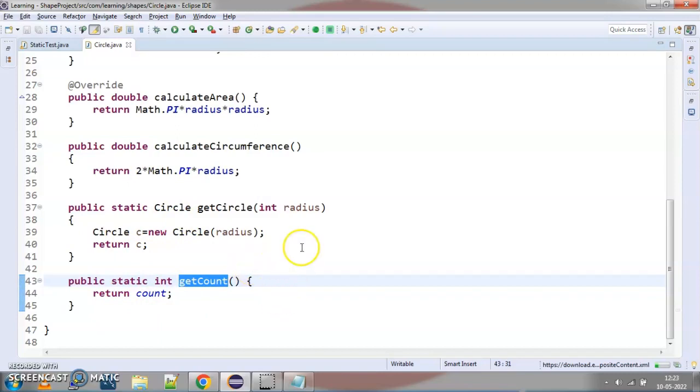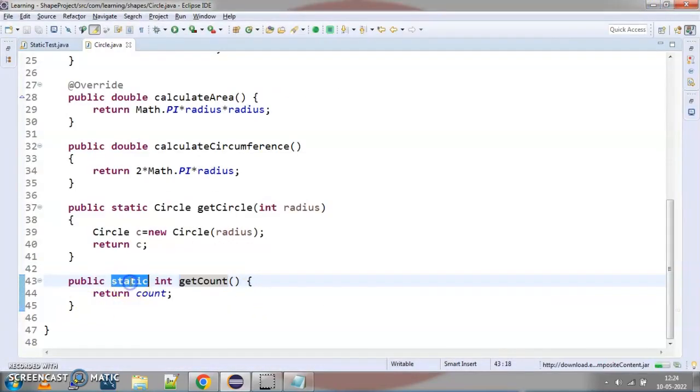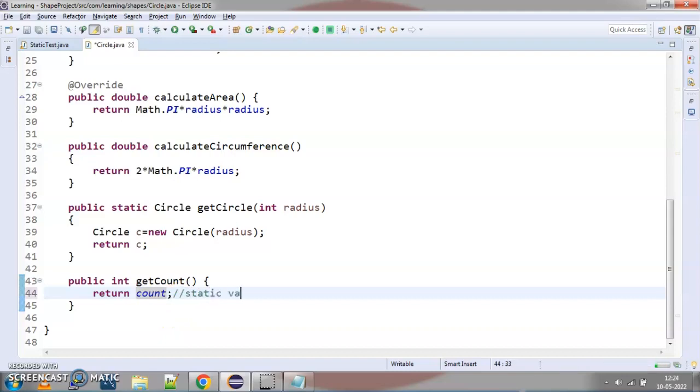Important points that one needs to know about static methods: a very important point is that non-static members, and when I say members, it includes variables and methods both, cannot be accessed or used inside a static method. Similarly, static members can be used or accessed in both static and non-static methods. As I had shown you earlier, when this method was non-static, I was able to use count. So a static variable, as you can see here, can be used inside a static or a non-static method.